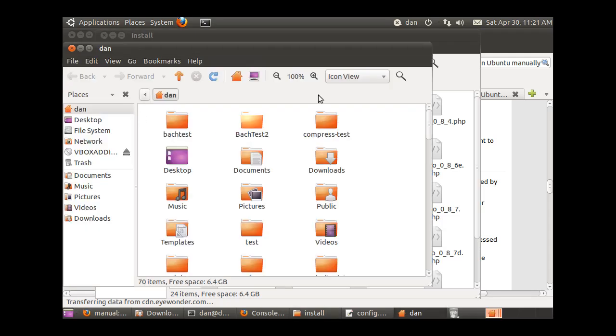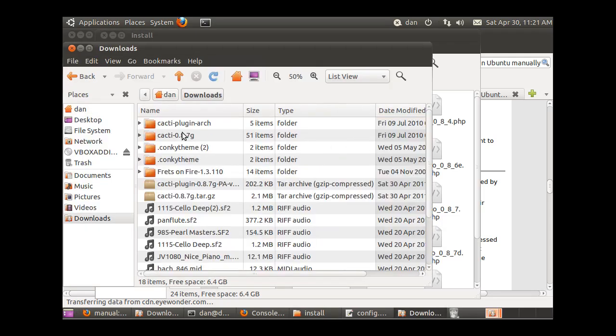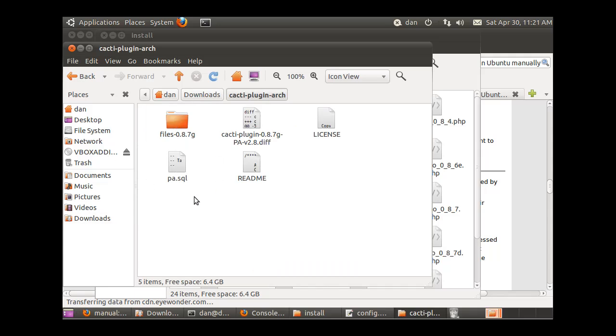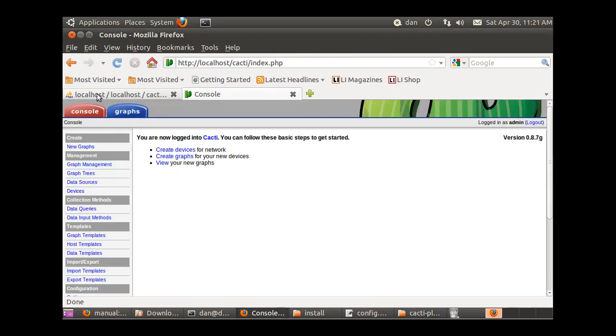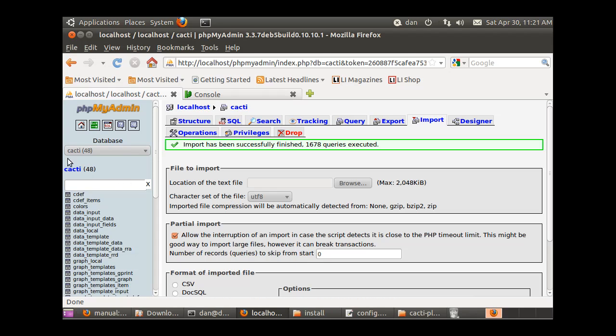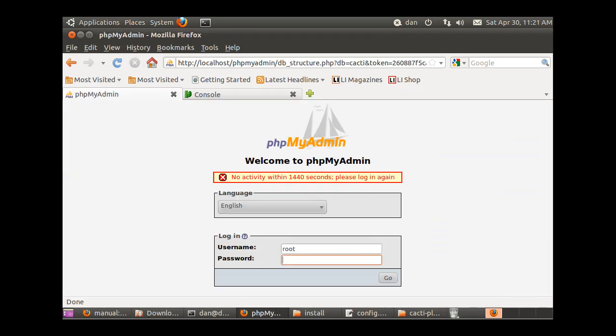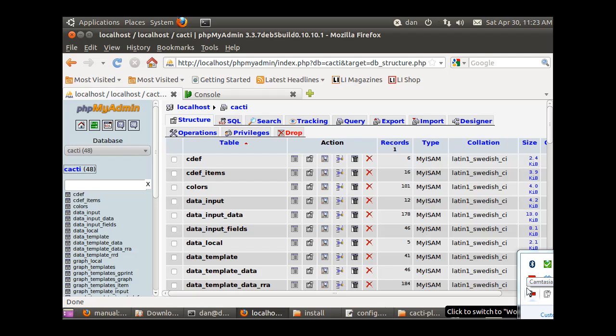So what I'll do is go back to my home folder, into downloads and the plugin architecture, and there it is, pa.sql. So I believe that this needs to get imported. So let's just give it a shot. What do we have to lose? So right here, I'm in the Cacti database. Oops, gotta log in again. Okay, I'm back into my phpMyAdmin looking at the Cacti database. You can see there's 48 tables in here. It's all been populated. So I'm in here and click on there just to make sure, yes, I'm in there.